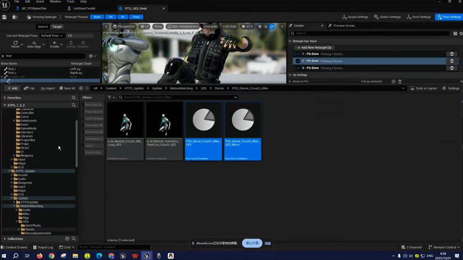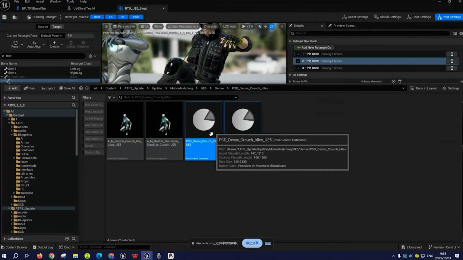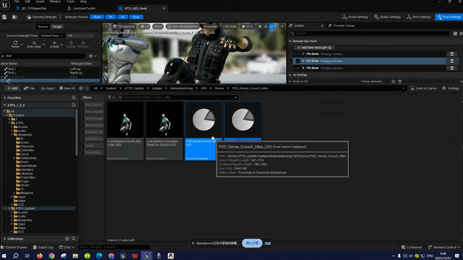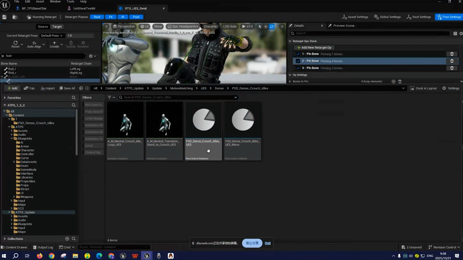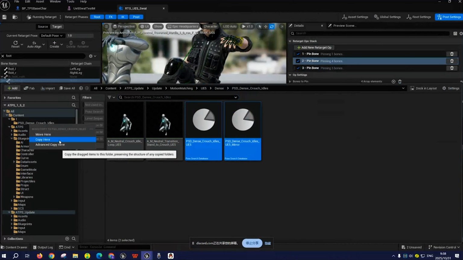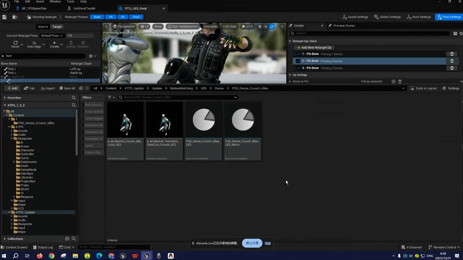All right, select these two PSD files, and we want to drag them. Before we drag them anywhere, let's expand this. Now we can drag them over to this folder, and make sure you click on this copy here instead of move here. Okay, now it's copied.